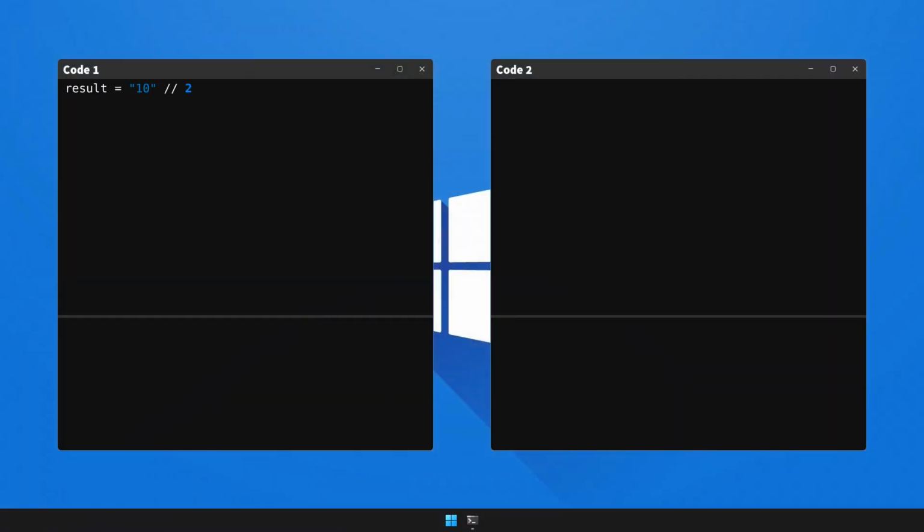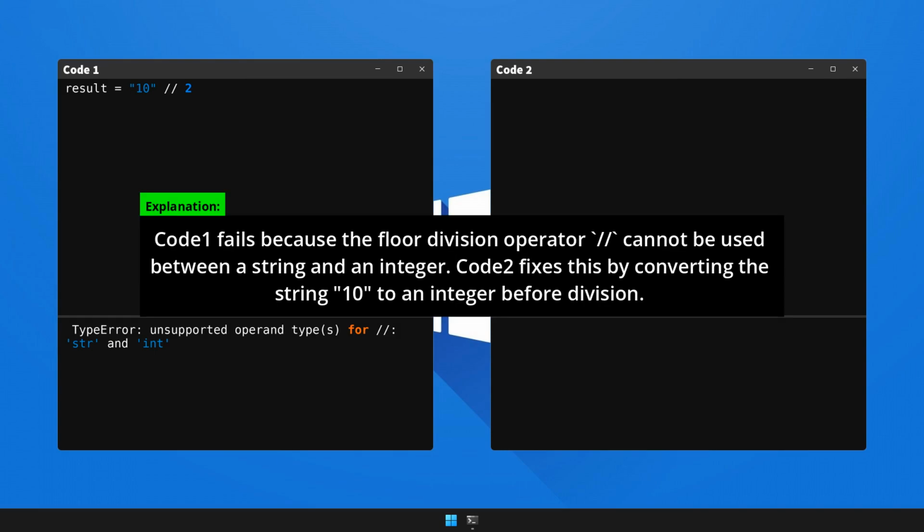Let's start by executing code 1 to simulate the error and watch the result. Let's walk you through the interpretation and the correction for this bug. Feel free to pause the video to read through the explanation.